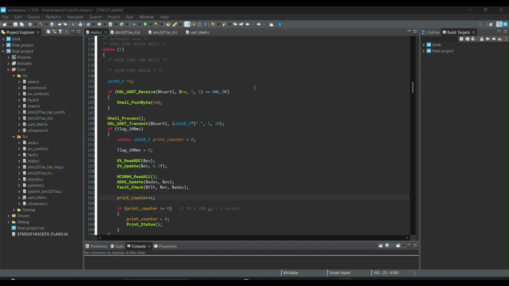Additionally, the sequence is important. First, ADC values are read. Then the EV model is updated. Then ultrasonic distances are read. After that, the ADAS logic is updated. Faults are checked, and the status is printed through UART. This printed status is the same data used by the Python dashboard.